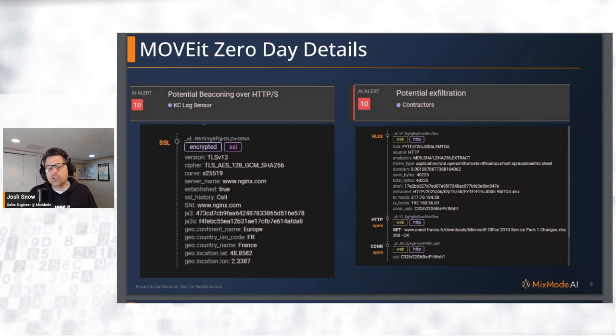Potential exfiltration: this is data potentially moving off-site that's abnormal. Josh's computer usually doesn't communicate with this particular IP address, with this particular SNI, and now we're seeing that. MixMode actually has the forensic details to drive the context associated with that particular connection.